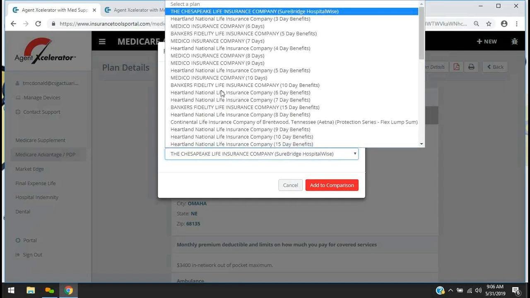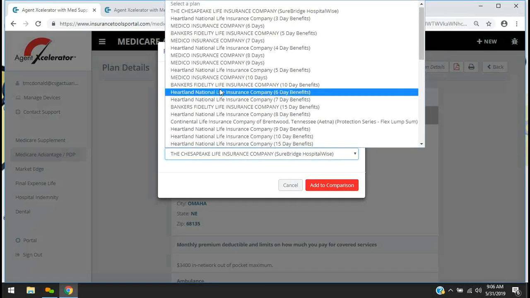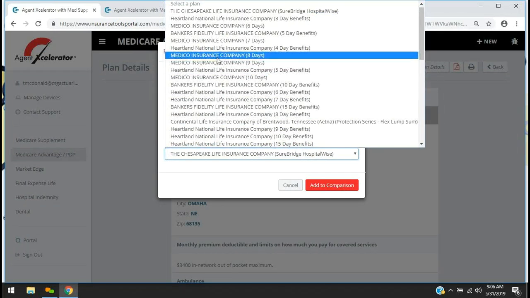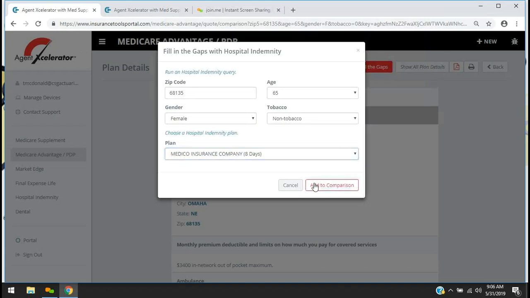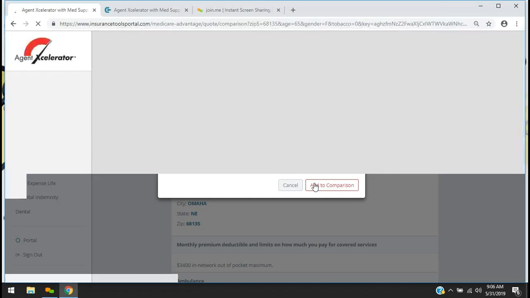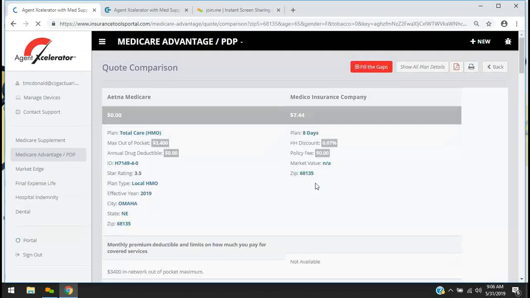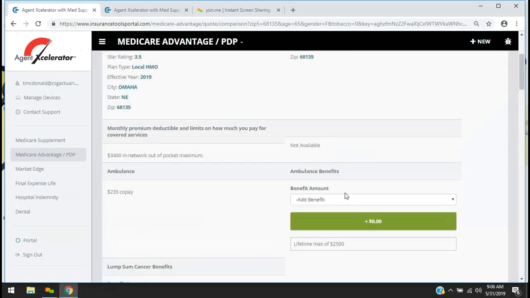So once we've entered this, we're going to get this plan drop down, and we can choose any hospital indemnity plan we'd like. So let's just say go with Medico. We'll click Add to Comparison. And it's actually going to load in the hospital indemnity benefits. So we can see we've got our Aetna Medicare here for our Medicare Advantage, and we've got Medico for our hospital indemnity.